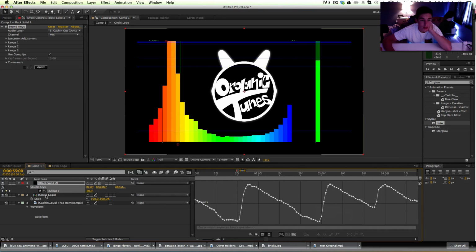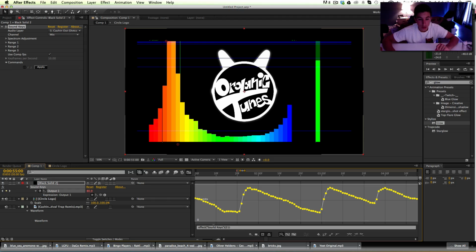So what we're going to do is go into our output, and hit where the output 1 is. We're going to hold Option or Alt, if you have a Mac it's Option, and then click your little keyframe button. So now we're going to be able to address a command here.